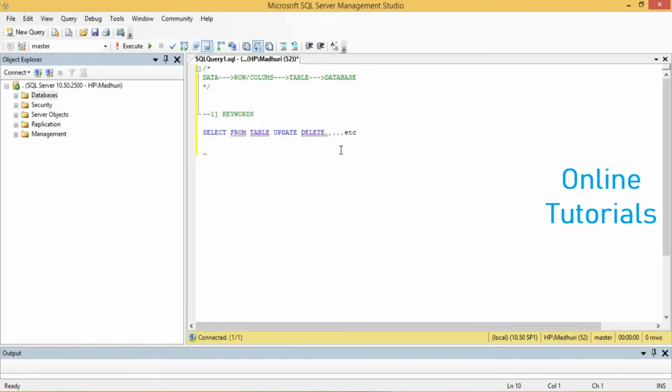We'll see the next part as commands. Keywords are nothing but just words. You will come to know what the keywords are while practicing more queries. The next part is commands, then we'll come to the picture now.